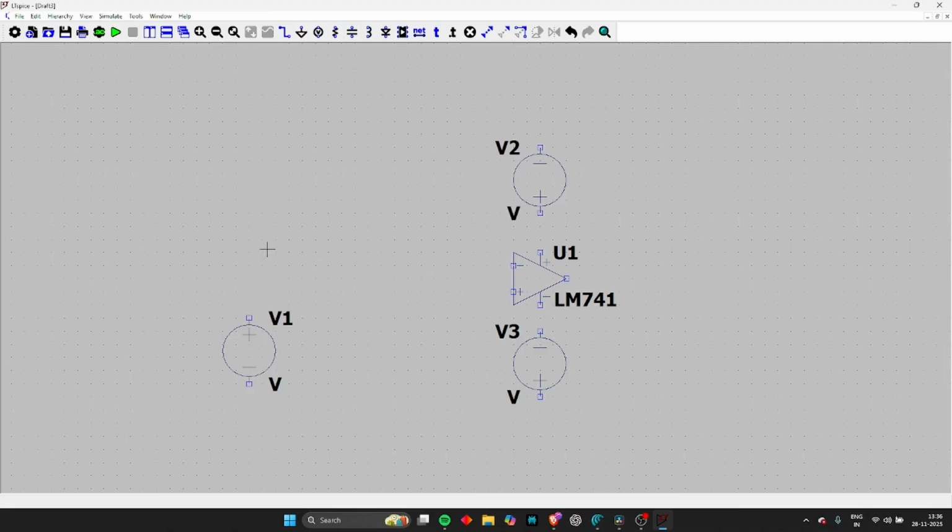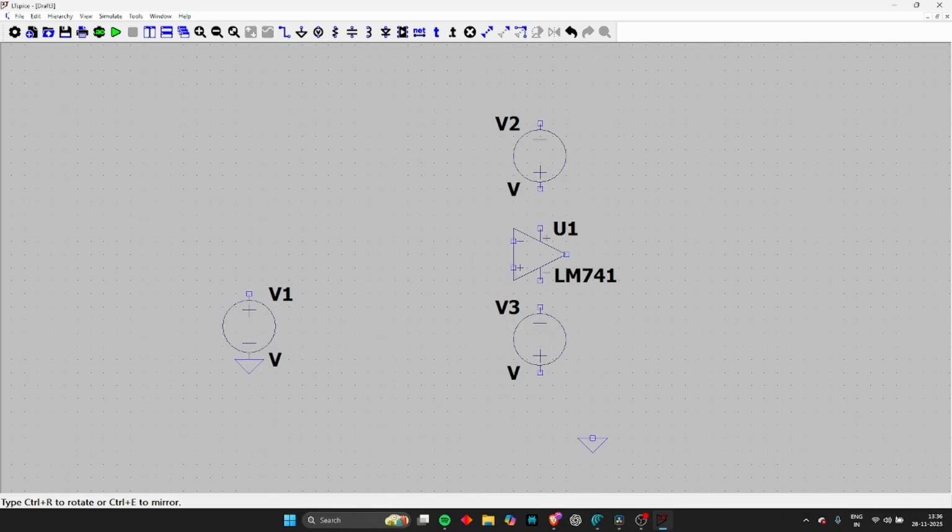The next thing we need is ground. For ground, you can just press G and there is your ground terminal. Now we need a label. Before explaining the label, I want to wire this whole circuit up. So for that, press W. So we have wired this up.